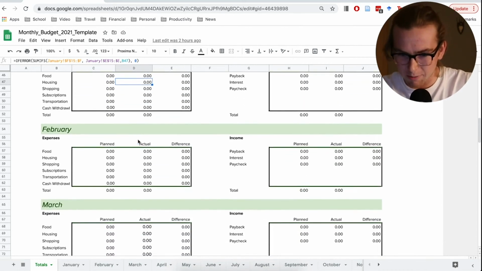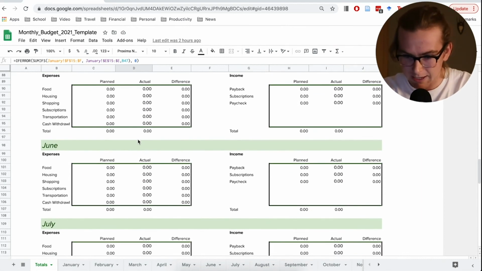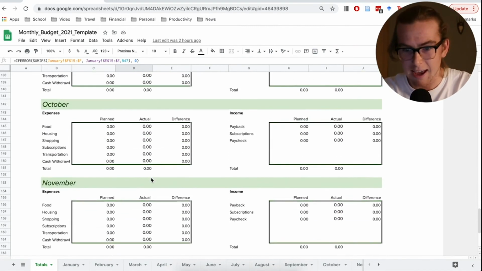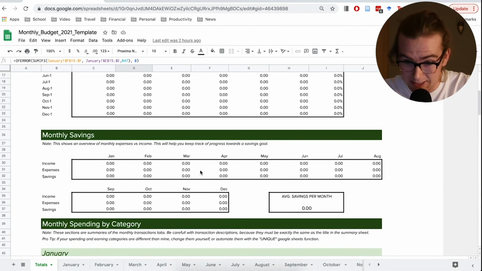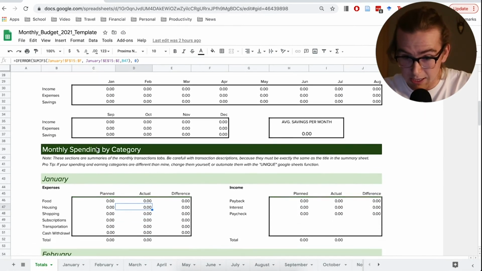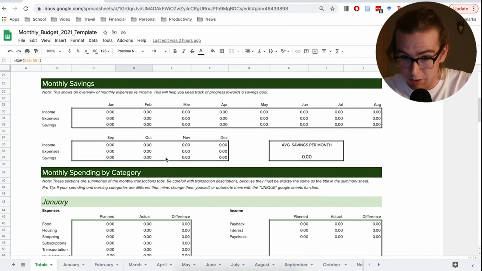So scrolling down, I want to show you that there's one of these for every single month, and these are all going to be dynamically related to the monthly transaction sheets that I've shown you, just like the January one. Next, I want to transition to the second column, which is this monthly savings category. And basically how this one works is it's dynamically related to the outcomes or the totals column of all of these categories down below. So this actual expense of January will be shown in the expenses of January up here. And this is how it is for every single month.